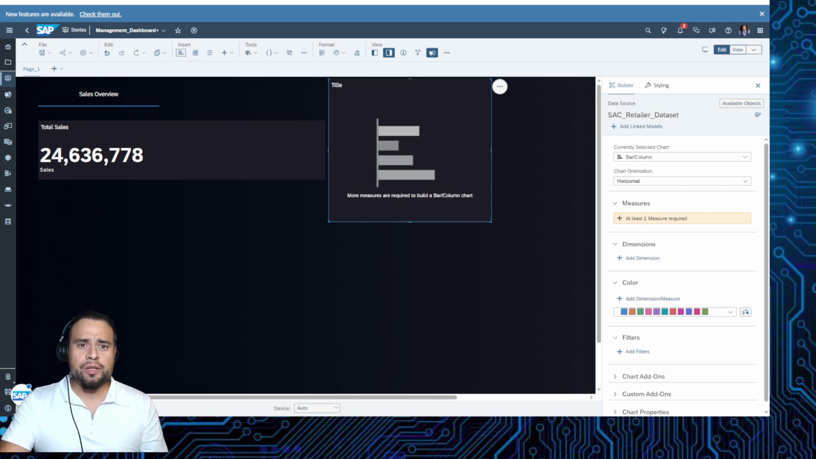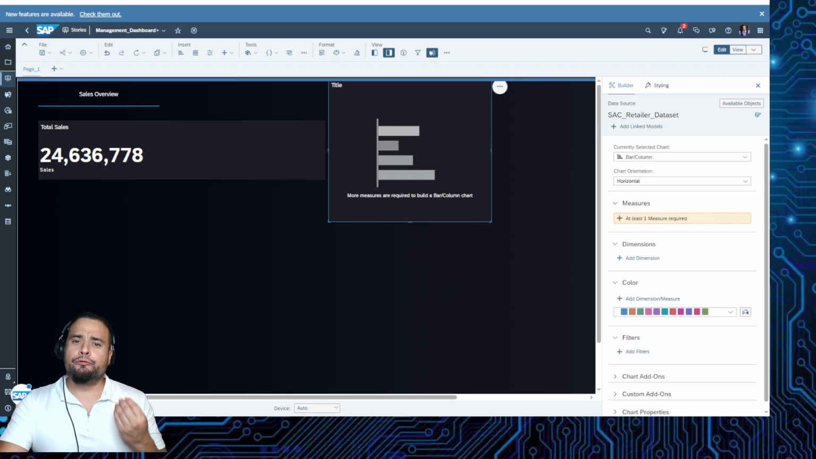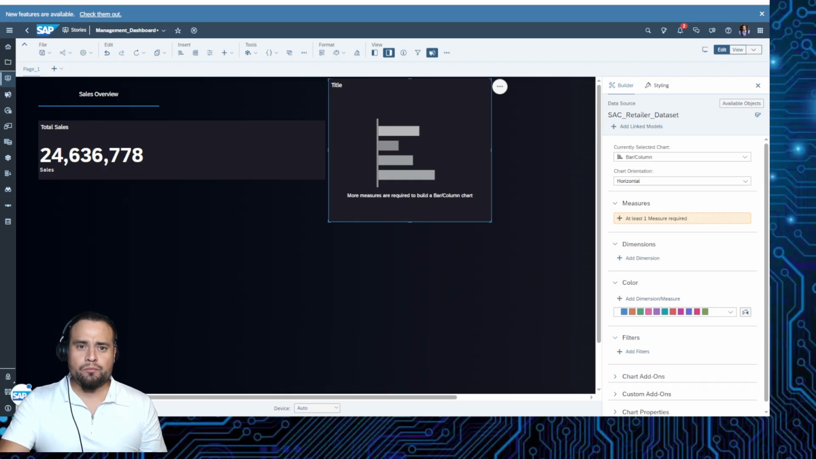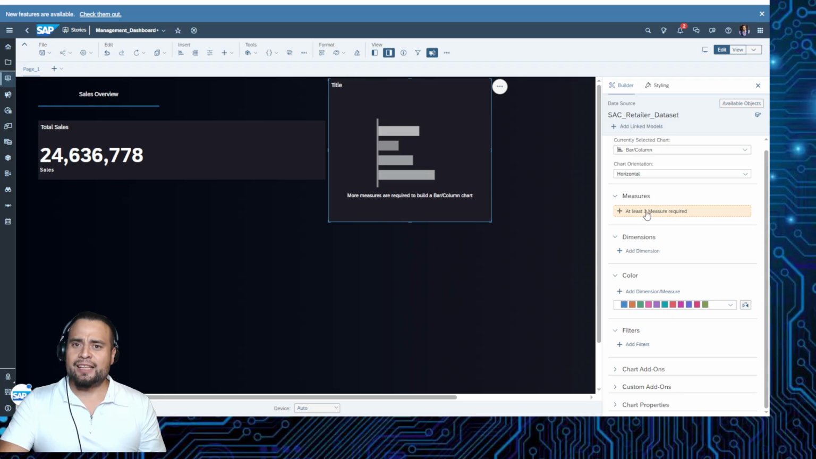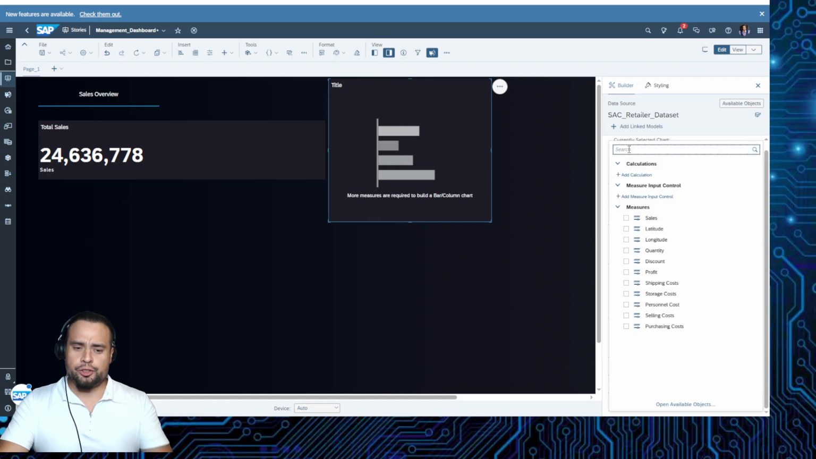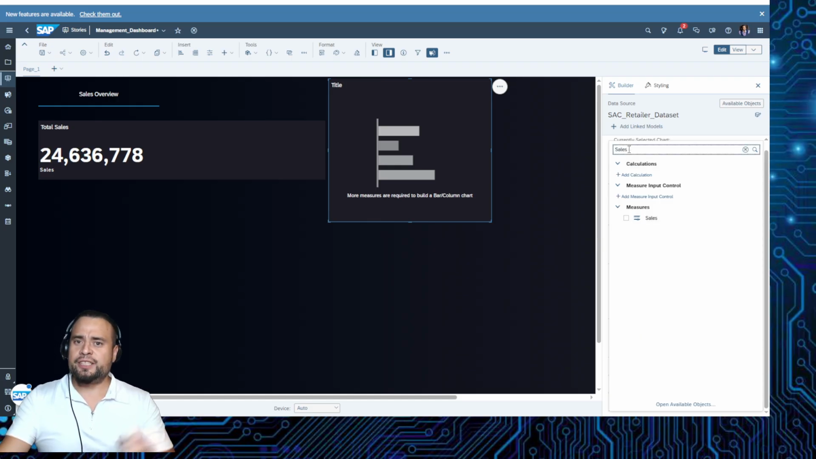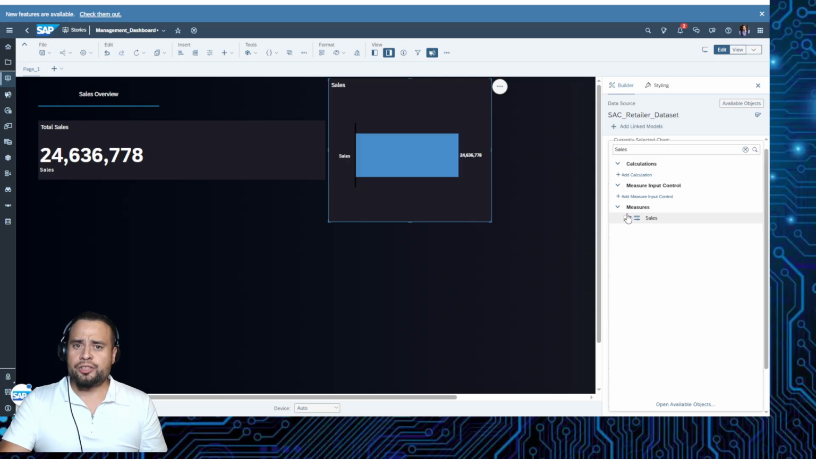Okay, once we have done that, for our first example, let's choose sales as the measure. So on the right-hand side, you're going to see measures, and you're going to see how it says at least one measure is required. Okay, so we're going to click that, and in the search bar, we're going to type in sales. Now, yes, you can see it already, but I need you to get used to doing this with me, and I'll tell you why in a little bit. So I'm going to check mark sales.